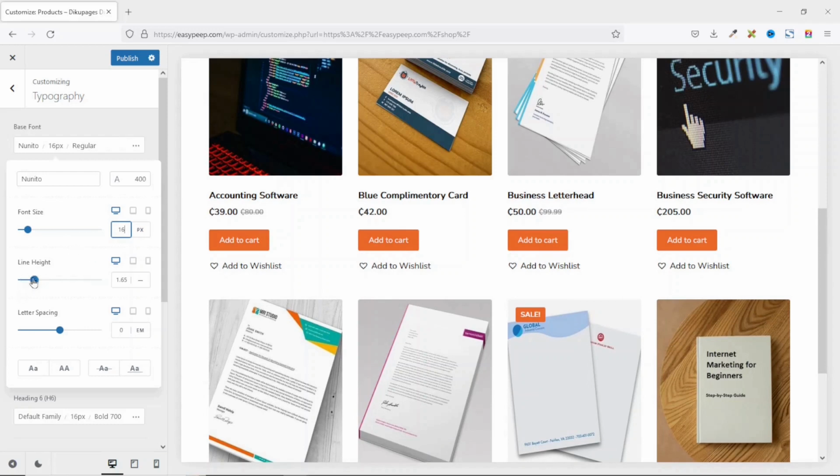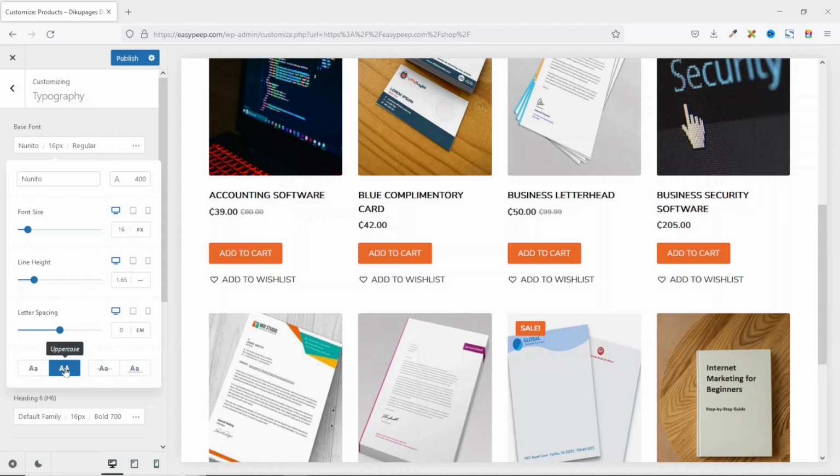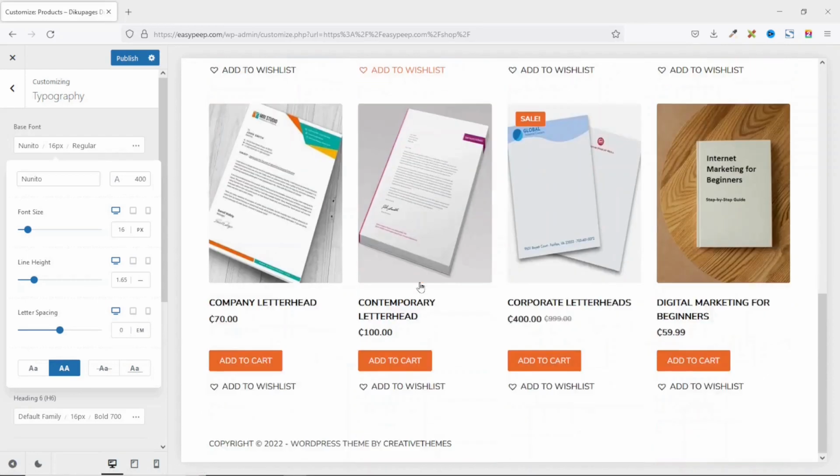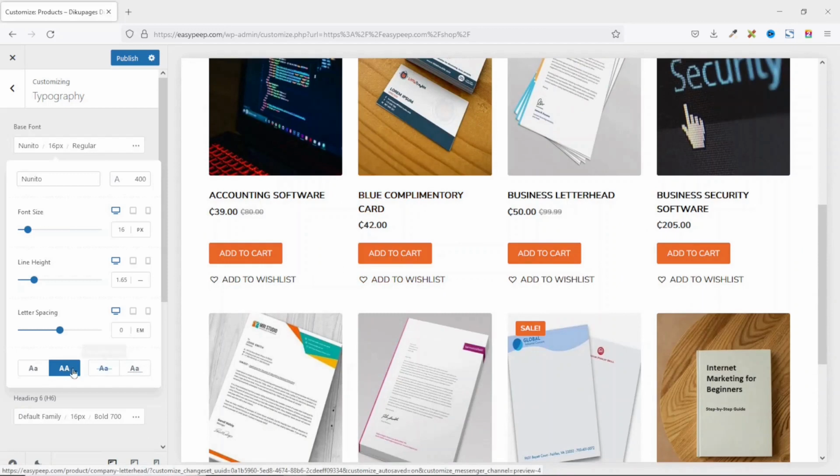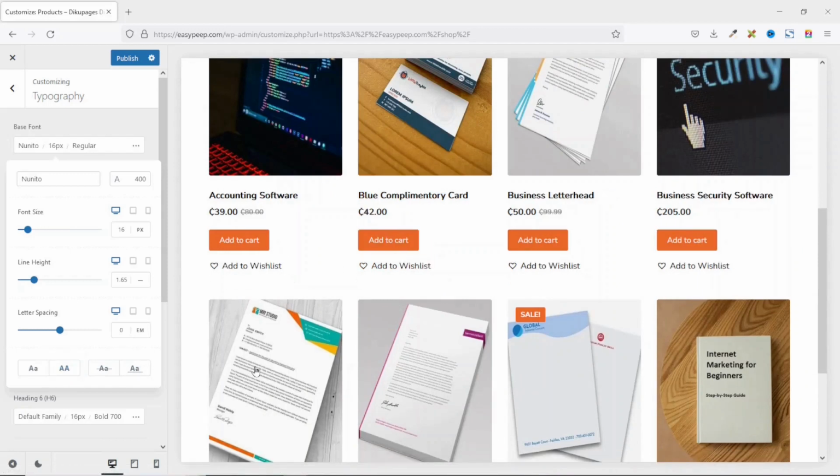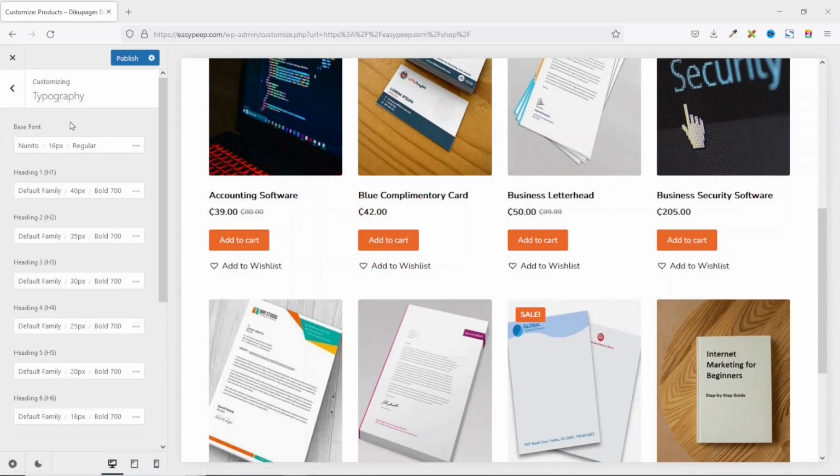You also have the option to use line height, line spacing, as well as change the case of your text. If you want to use uppercase, you just go ahead and click on the AA icon right here, and your text will change to capital letters throughout. And I don't think we want this, so we just click back on it to deactivate it. Let's exit out of here.